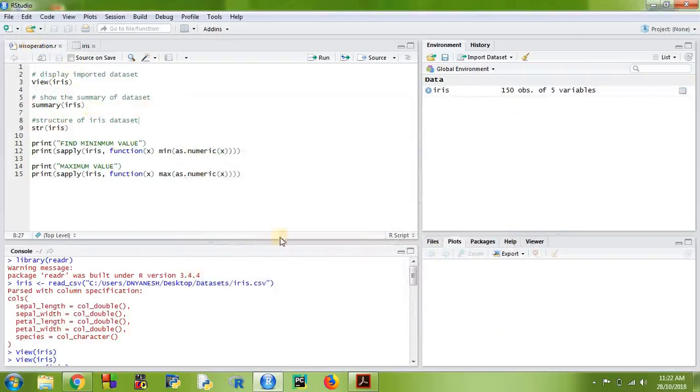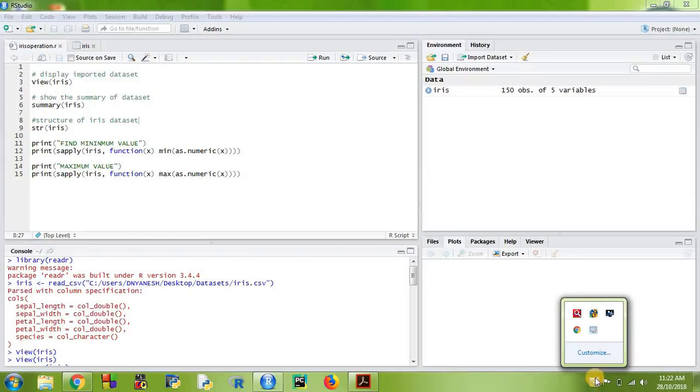Okay. So that was all about basic functions in R. In the next video we will see the graphical view of RStudio, how it supports the graphical view with the help of other functions. We will see that in the next video on the same data set.